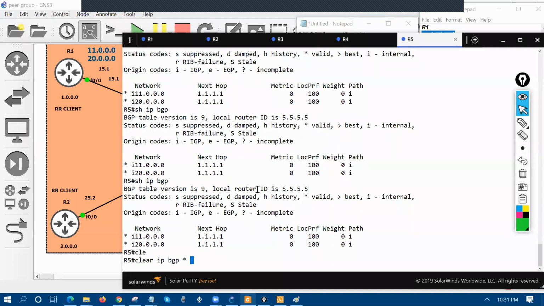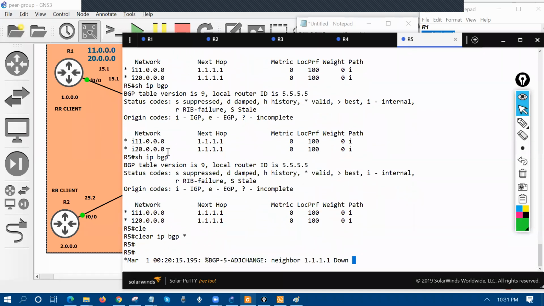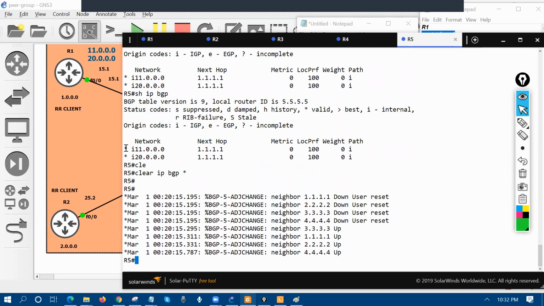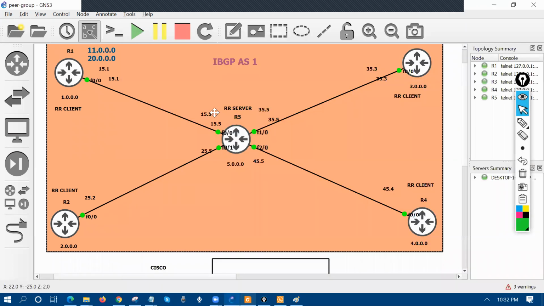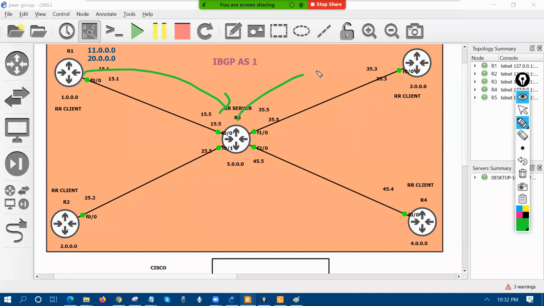Clear IP BGP, and it will form the neighborship. So I have the neighborship, and it is going to make this one a best route as well. Don't worry. I get all the information from R1, which is going to send all the information to R5, and R5 will reflect this information because R5 is a server. So R1 will send this information to R5, and R5 will reflect it to all the client routers, right?